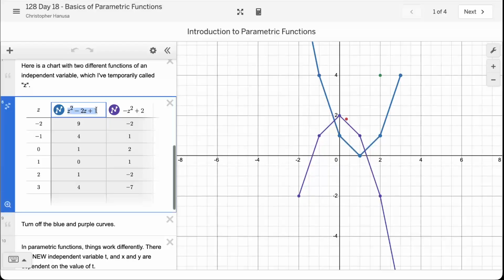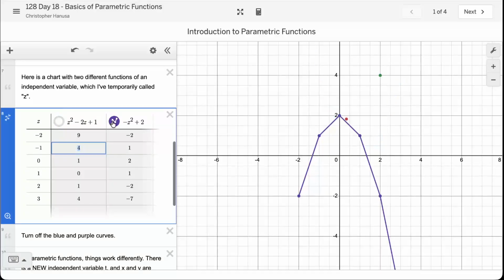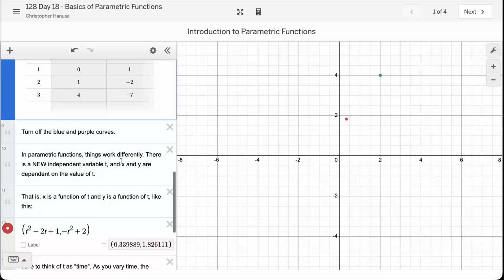So this is saying that you start with a value z, which is -2. You plug that in to this expression, you get 4 plus 4 plus 1, that gives you 9. And all of these values are determined by what z is. Okay, so let's turn these off for a second. So I'm turning off those 2 functions. And let's now take a look at what parametric functions do.